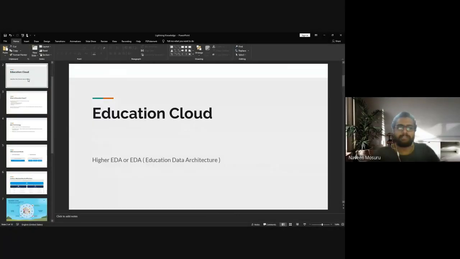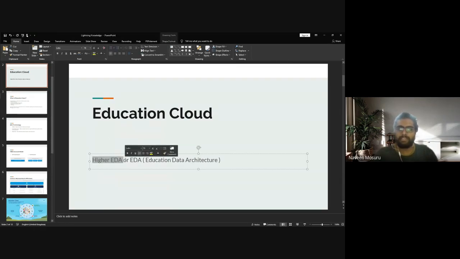So as the title says, Education Cloud, right? Well, actually, you might have heard this thing, EDA or Higher EDA. These two things are the same. EDA is for K to 12, kindergarten to 12th class, and higher education means plus 12, I mean the degree college kind of thing, right? So colleges will use this Higher Education EDA, and the schools will use EDA.